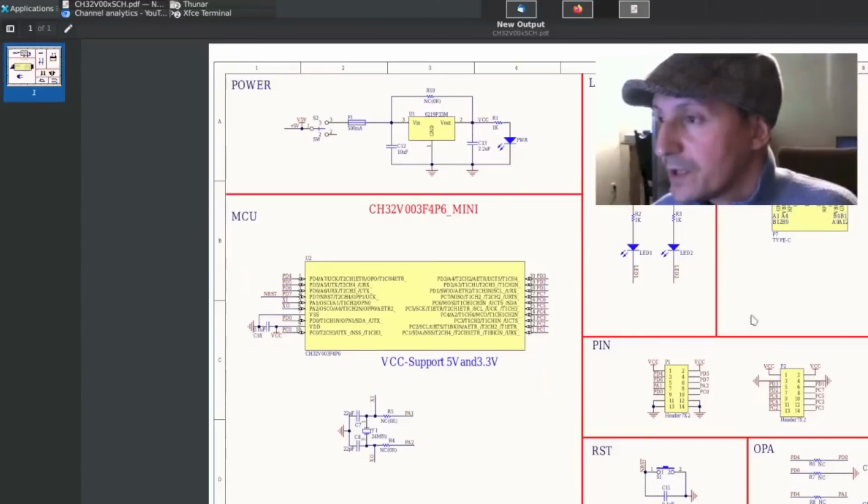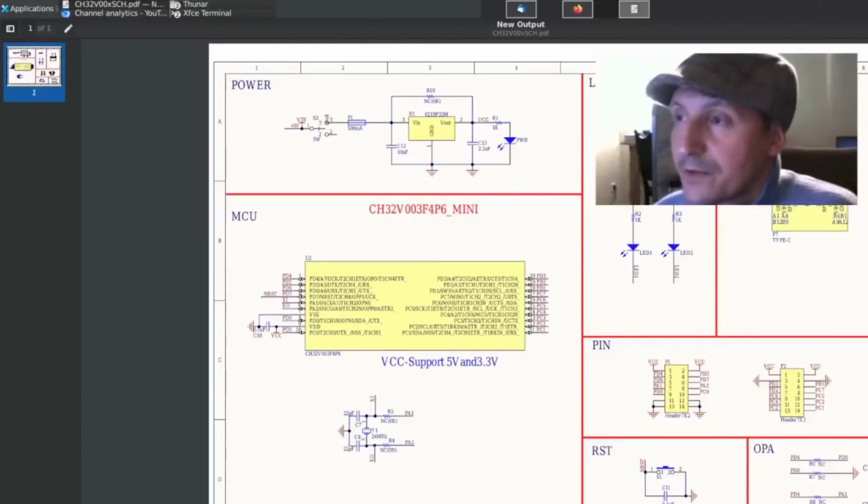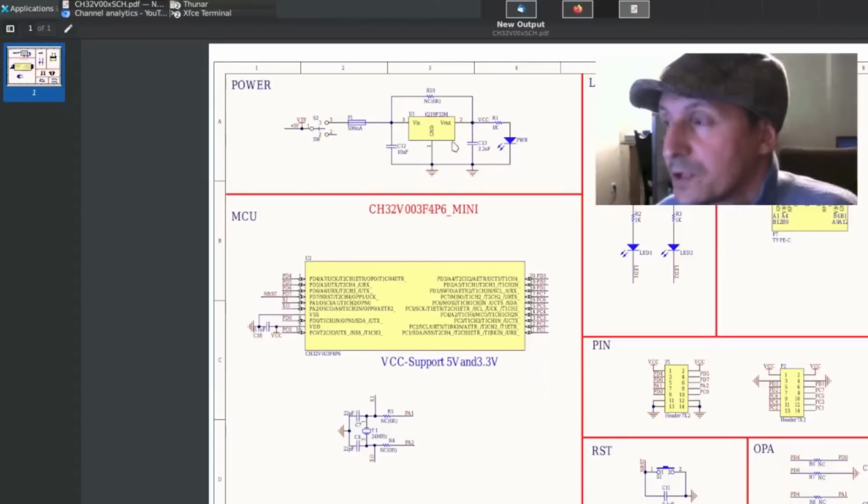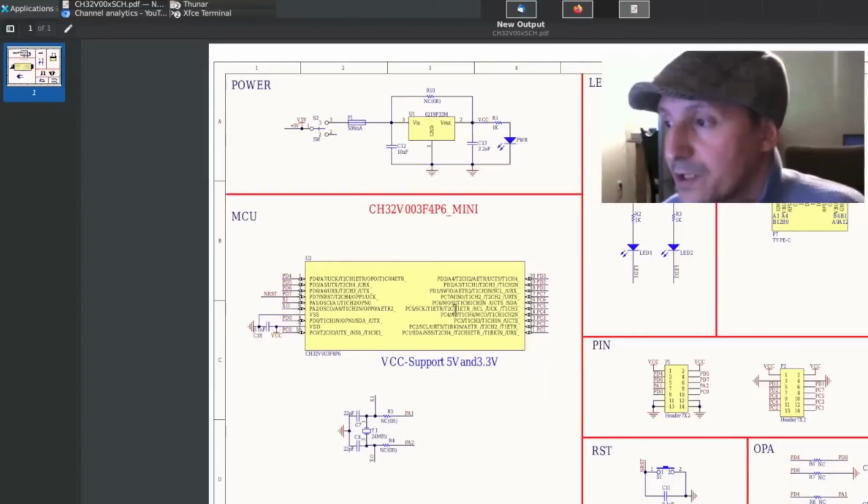Here is the wiring diagram for the board. Scanning through, we have a switch, protection fuse, voltage regulator. The chip is actually working at 3.3 volt. We have the port. The GPIO are wired to the headers on the board.